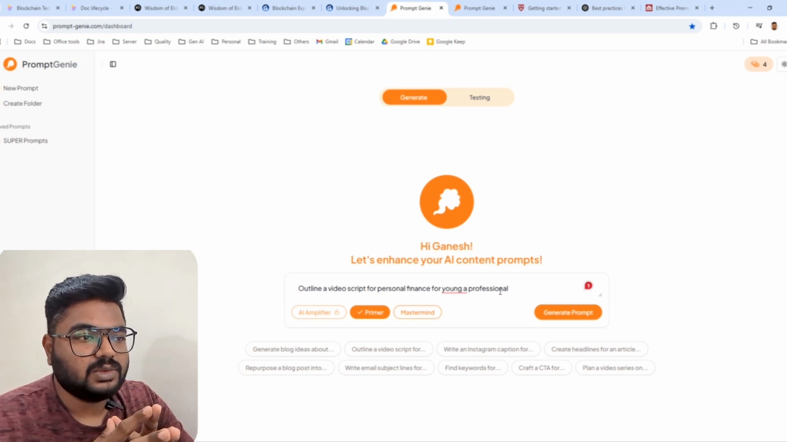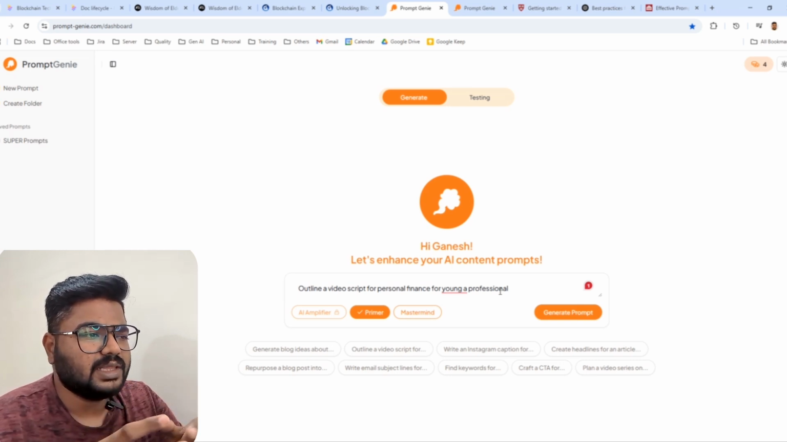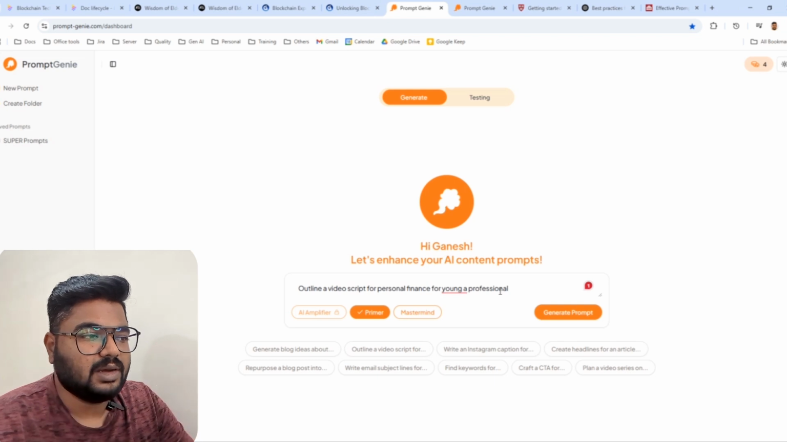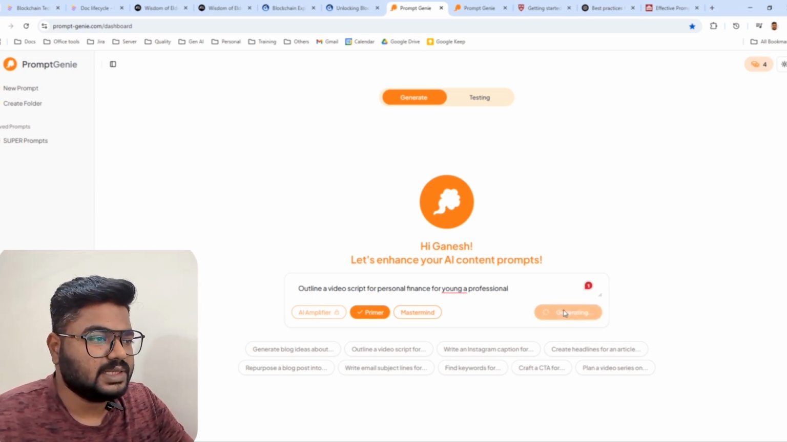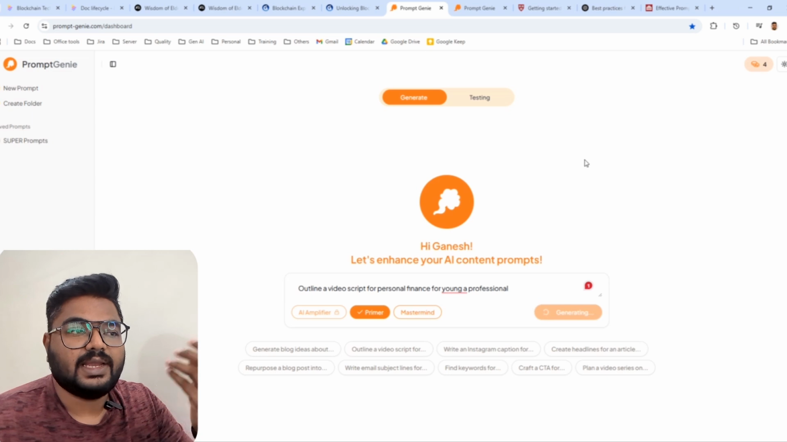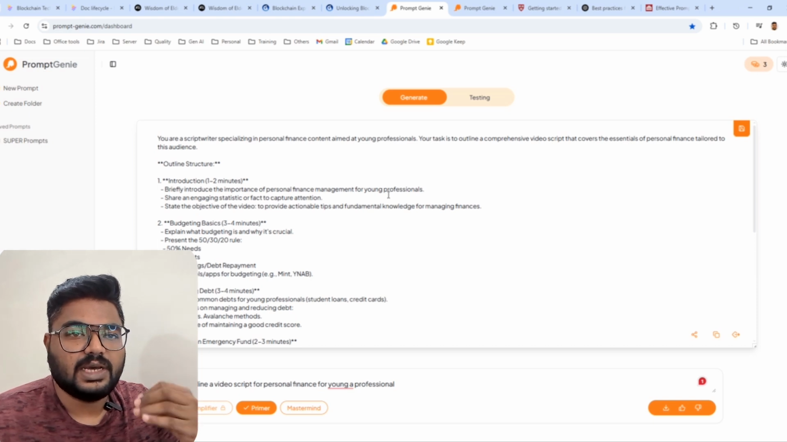So to write those prompts, there is a tool called Prompt Genie. Here you can just say a simple thing like, I want to create a PPT, or I want to create Excel, or in this case, I want to create a video script for personal finance for a young professional, and we can just click on generate prompt. From this little prompt we have given to the tool, it will create a really good prompt which we can use in tools like ChatGPT, and it will give us the really great output which we are expecting.